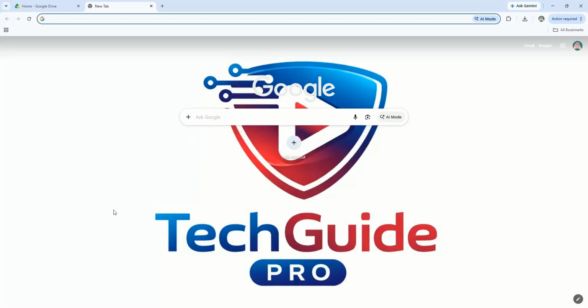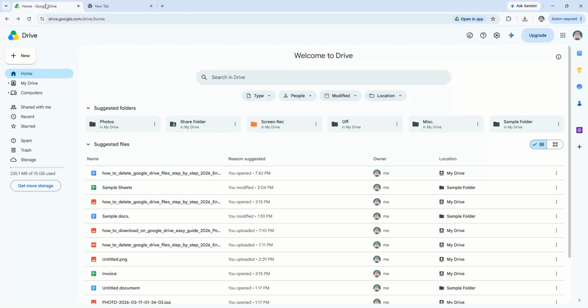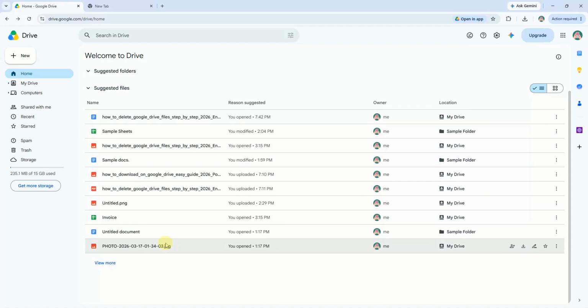First, open your web browser and go to Google Drive. Make sure you're logged into your Google account. Once you're in Google Drive, find the file you want to share. You can do this by browsing through your folders or using the search bar at the top.